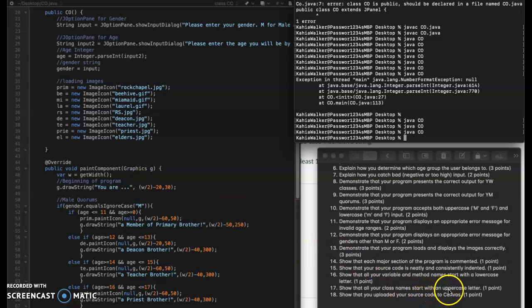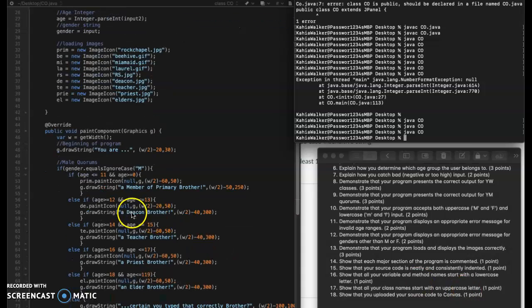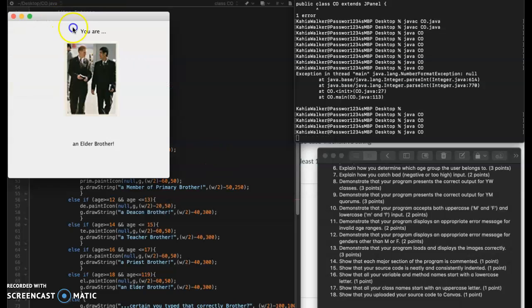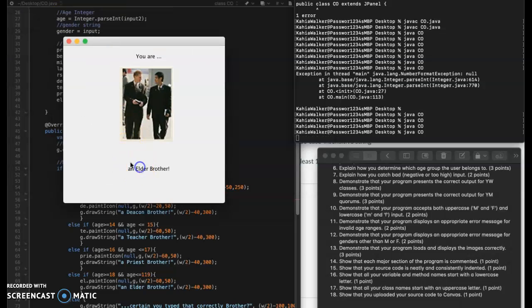Show that all your class names start with an uppercase letter: deacon, primary, priest, and just for safe measure, we'll type that out again real quick. So, male, 89, you are an elder, brother. Nice big capital letter right there.